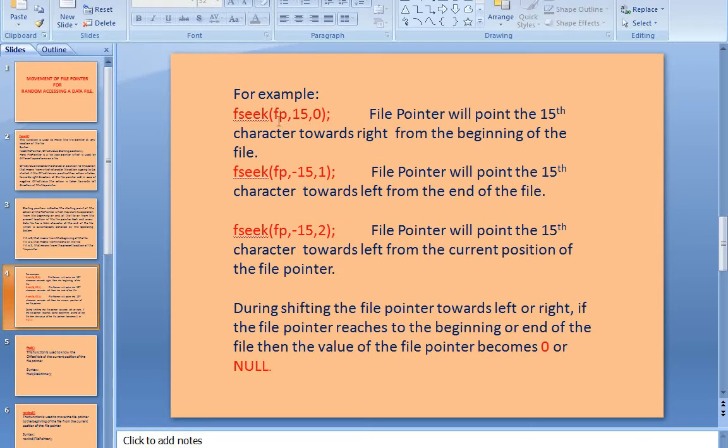Now let's see some examples. fseek(fp, 15, 0), where fp is the file pointer. The file pointer will point to the 15th character towards the right from the beginning, because the offset is positive. Why from the beginning of the file? Because here the starting position is 0, and we know that if the starting position is 0, we perform the operation from the beginning of the file. And as the offset value is a positive number, the operation will be performed towards the right.